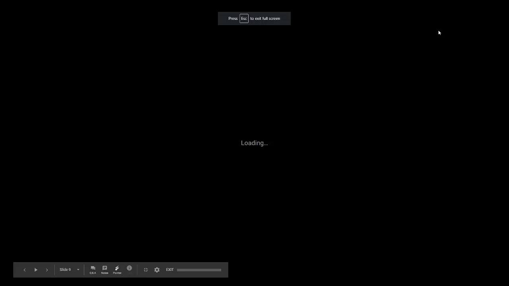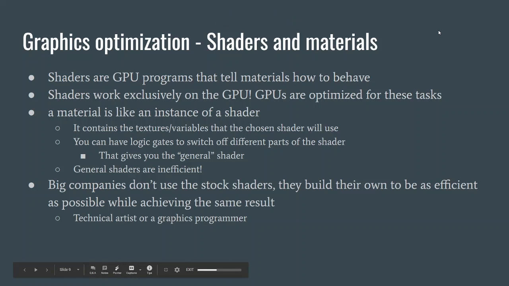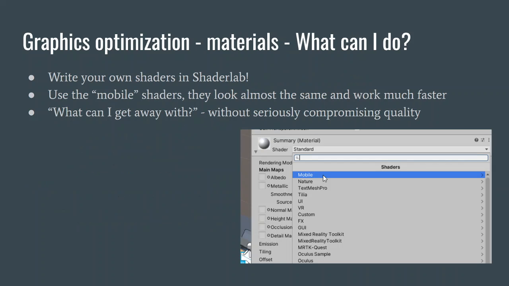So big companies, like games companies and all that kind of stuff, they don't use stock shaders. They may at the beginning to test things, but they build their own really quickly to be as efficient as possible while achieving the same results. They just do exactly what they're supposed to do and nothing more. They don't have all these options that you can turn on and off. They have special shaders built for every application. And the person who does that is called a technical artist or a graphics programmer. And again, I am neither.